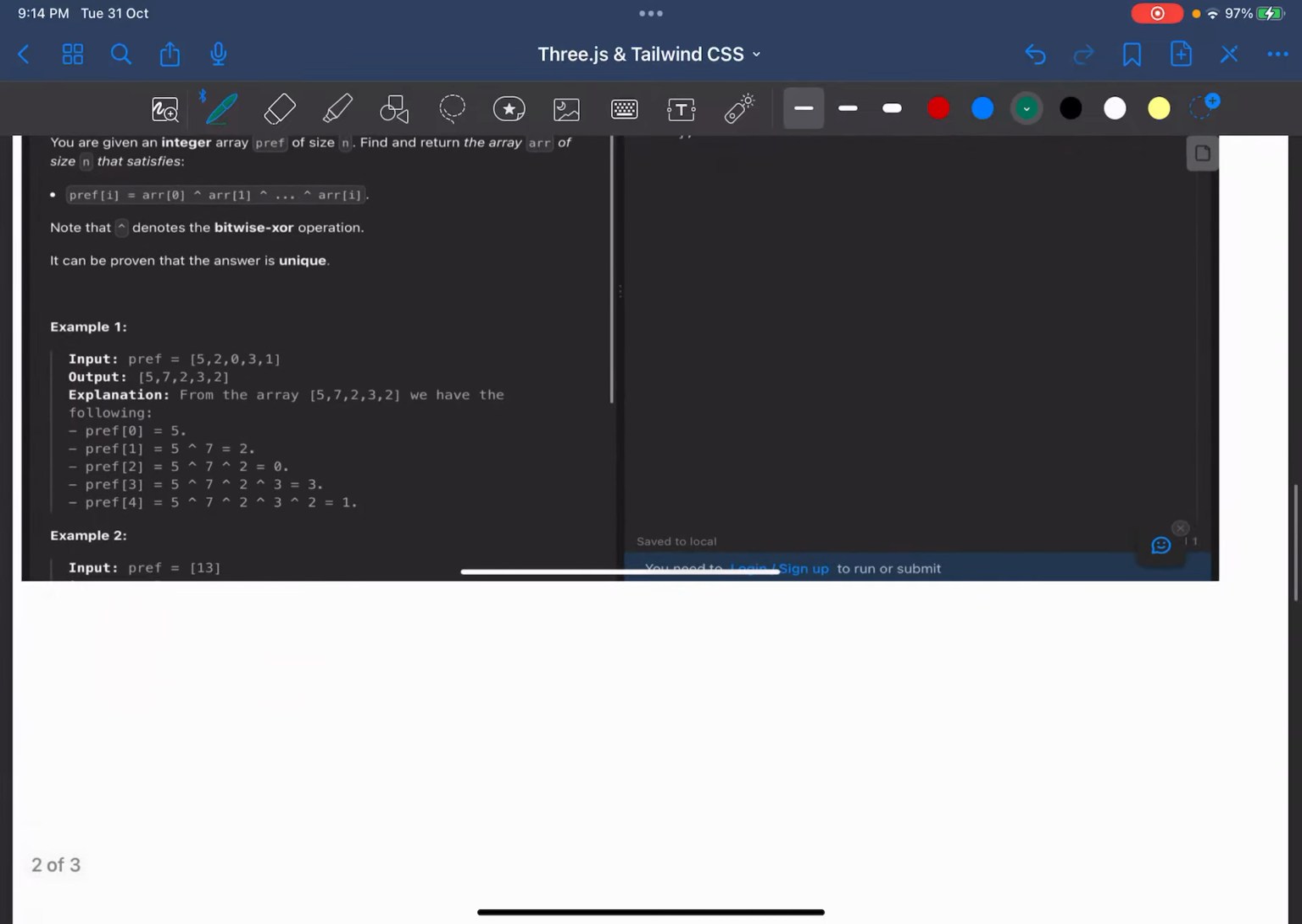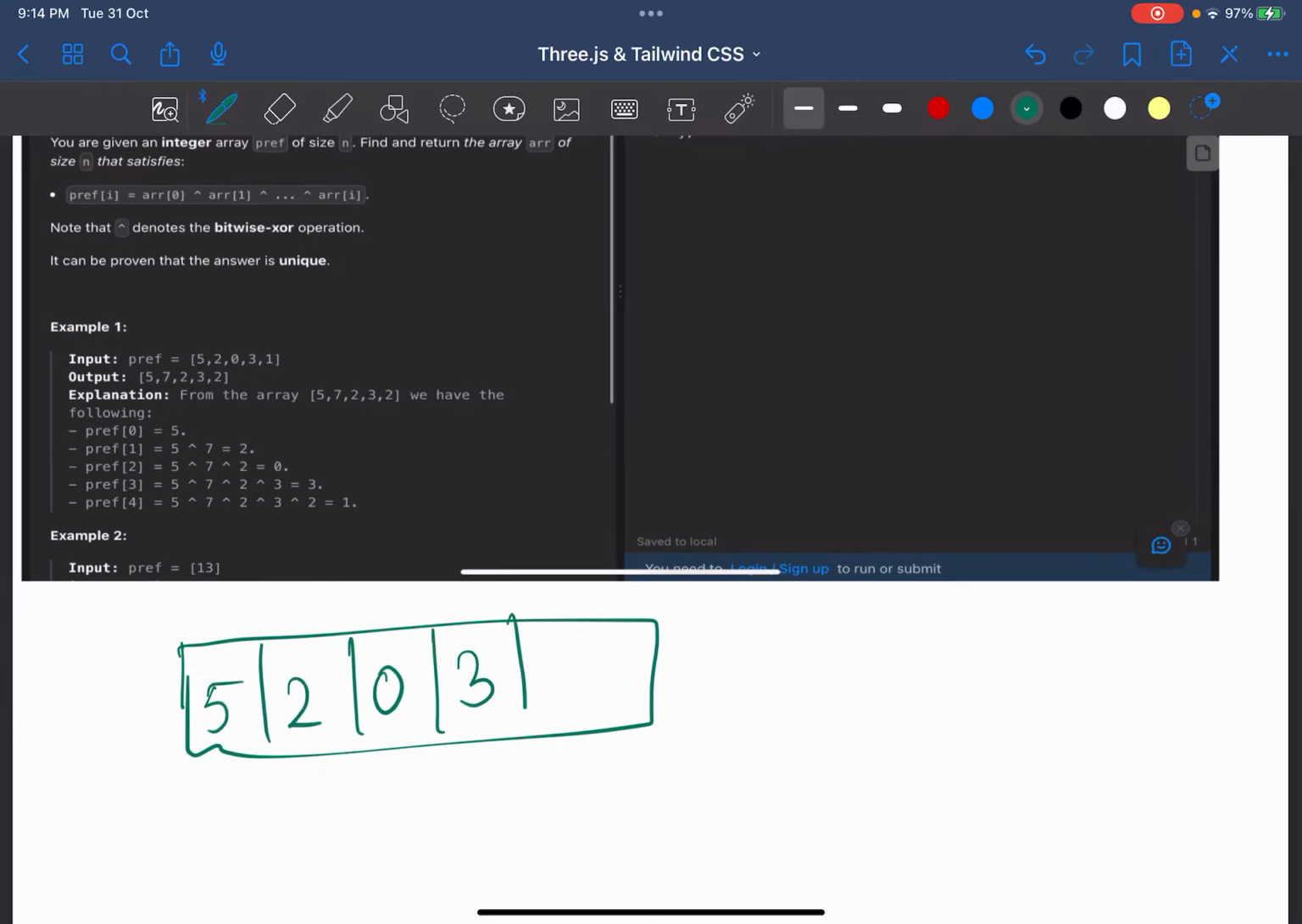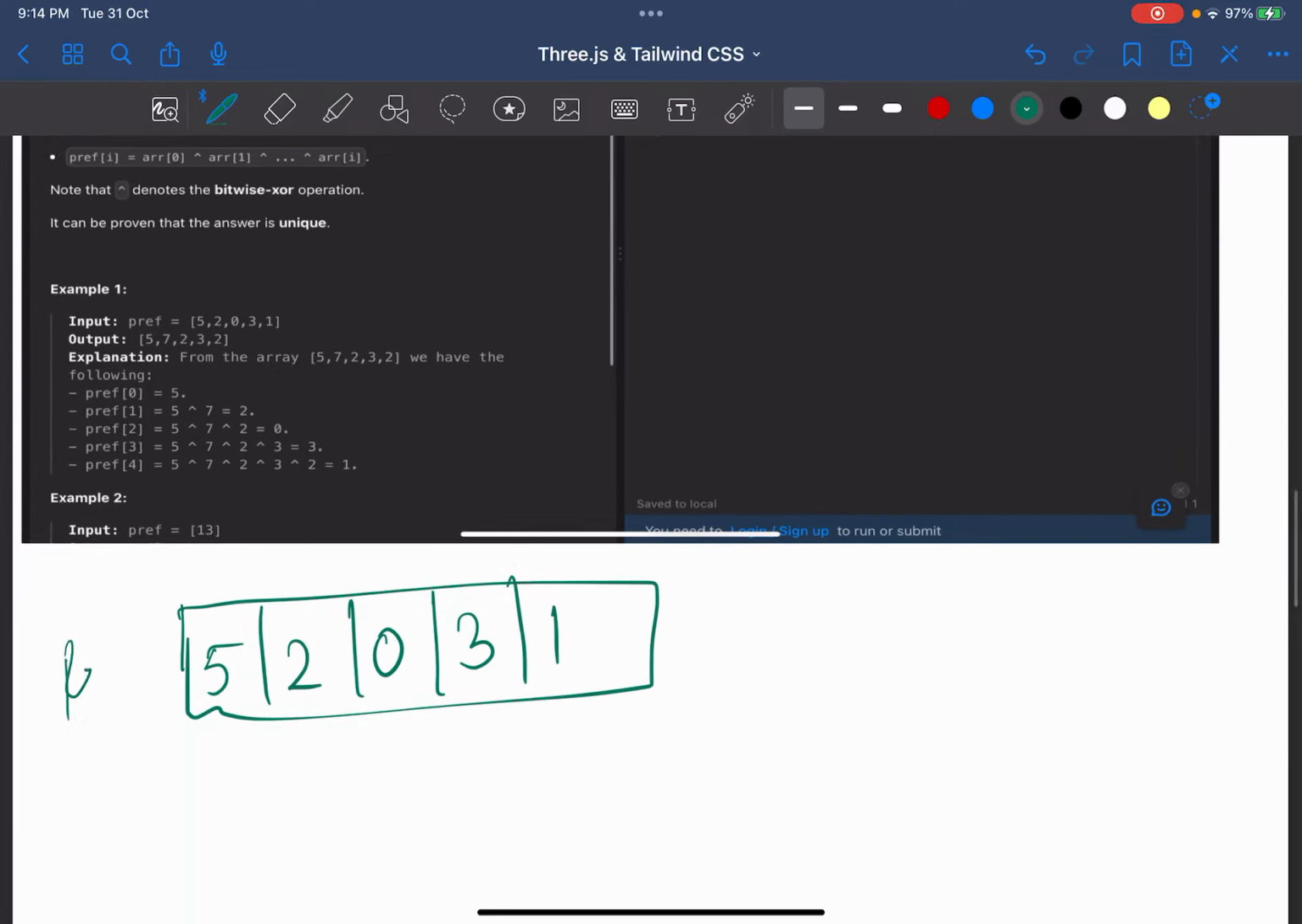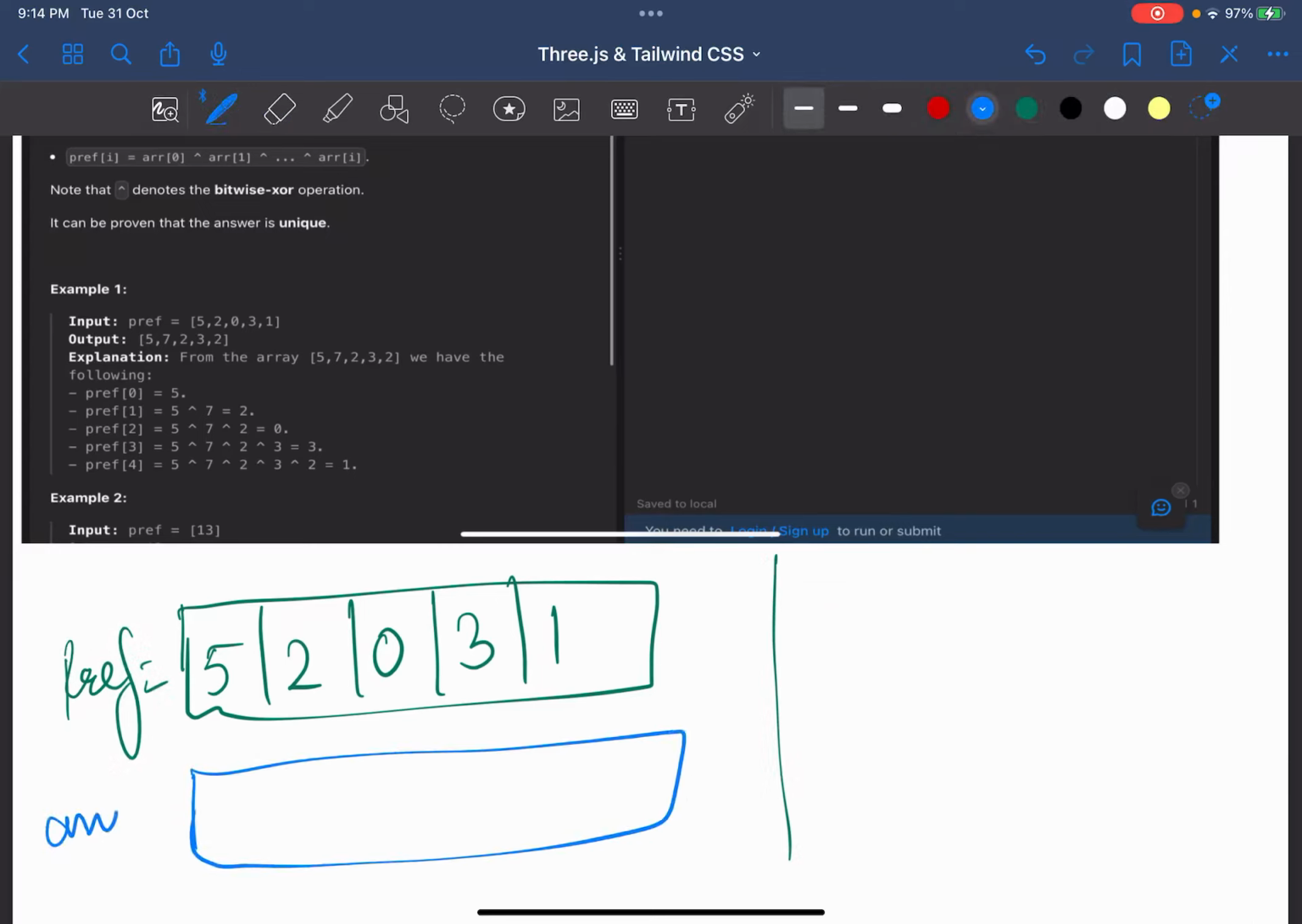Let us take this example which they have given. 5, 2, 0, 3 and 1, this is our pref, and we need our answer array. I'll just write it here in blue. This is our answer array, it will be of the same size, right? And indexing 0, 1, 2, 3, 4. So how will we fill these values? That is the main issue.